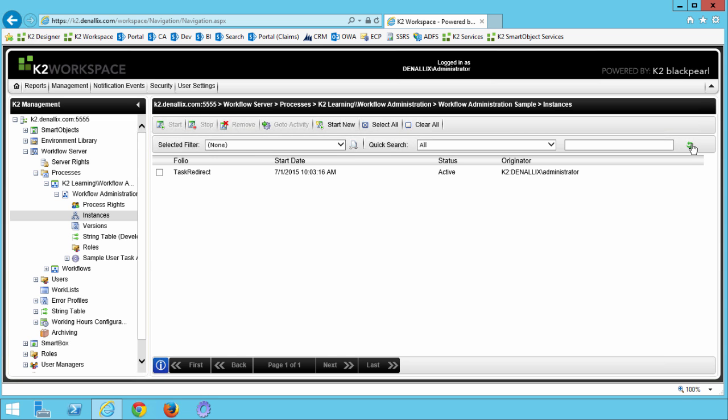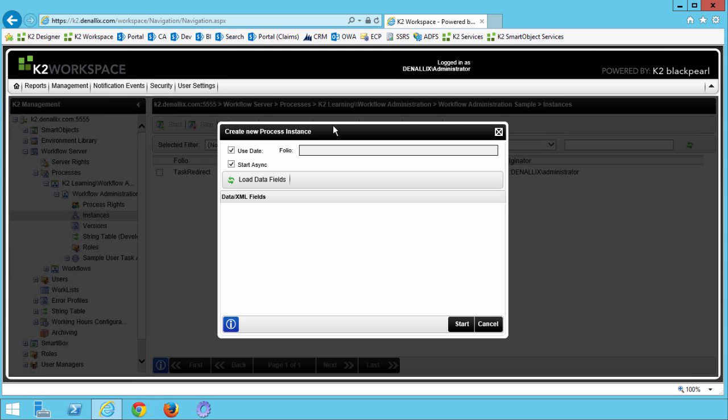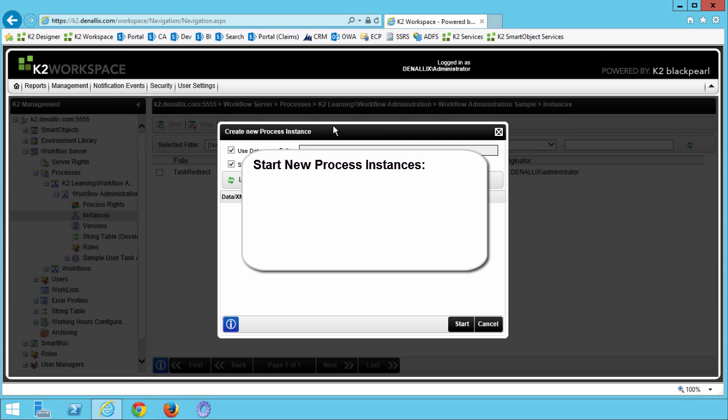To prepare for the future steps in this tutorial, we do need to create several more process instances with K2 Workspace. Using the same steps we just implemented to start the Task Redirect process instance, let's start new process instances using the following entries for each folio property. These entries will be GoToActivity, Start/Stop, Deleted, Normal Execution 1, and Normal Execution 2. To save some time, I'm going to step away and start each of these process instances on my own. Feel free to pause the video here, then we will circle back to review this step.